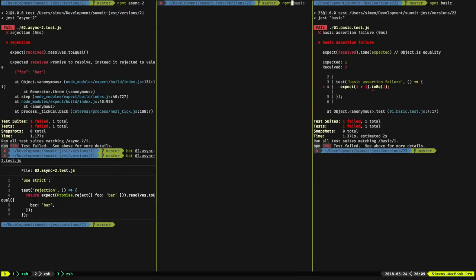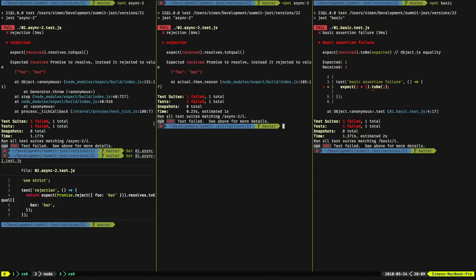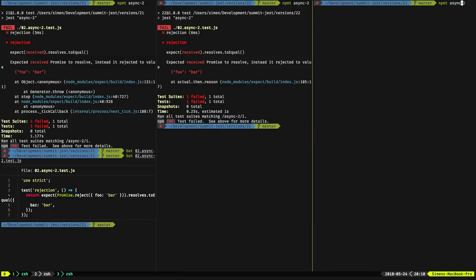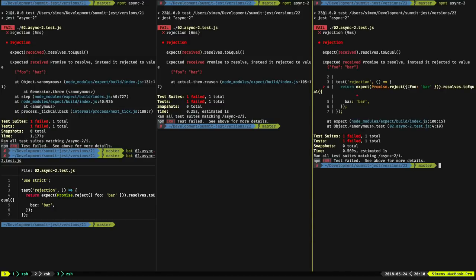And in Jest 22, it's the same thing. We just removed some of the tick callback and generator throw, but it's basically the same thing. But now in Jest 23, we can actually tell you this expect is the one that's failing. So now we're able to keep the stack trace even across asynchronous boundaries.